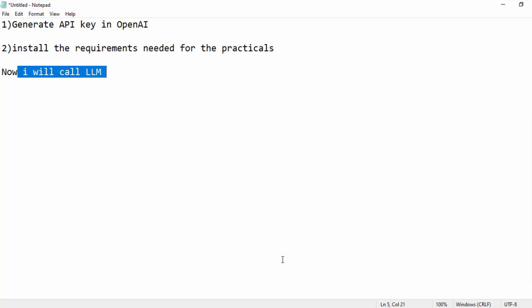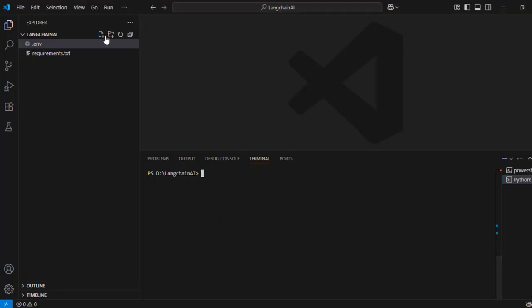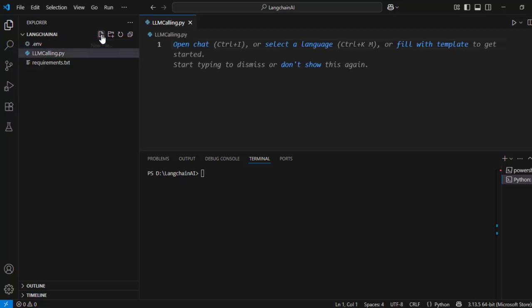So what I will do is go back to Visual Studio Code and create a file, and I will call it llm_calling.py. This is the name of the file. First, I will import some classes and functions from different packages.